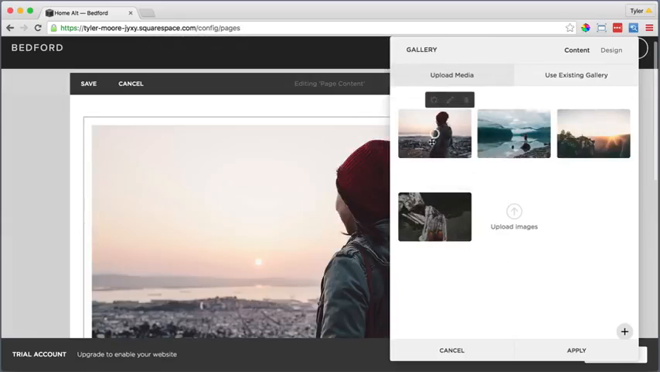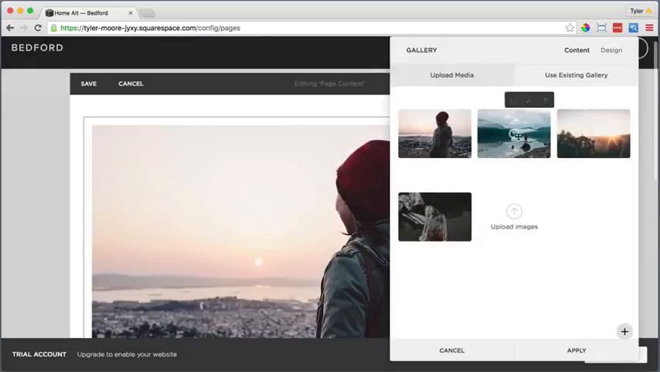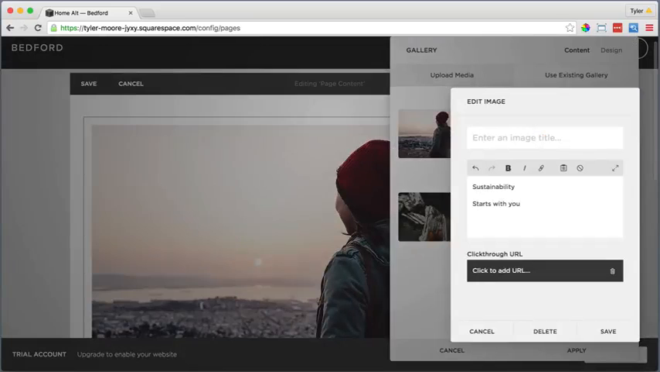Once your images upload, hover over it and double click it, and you can add a headline or a caption to each image, just like you did before on those other pages. Then you can make it a link, bold it, and press save. Now do that for all other images.